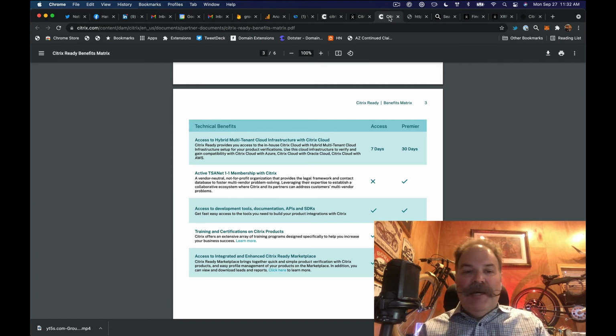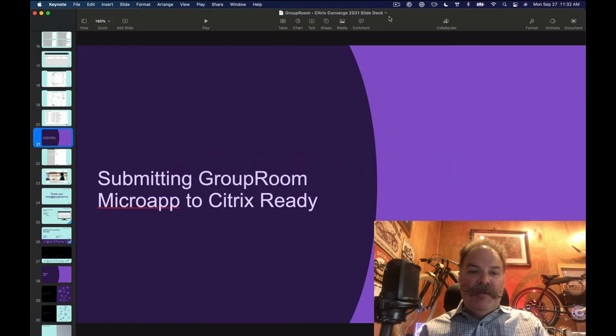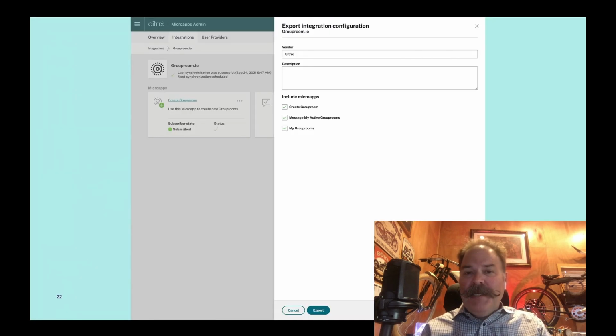So here's how to get started. It's really simple. You go back into Citrix Workspace, and you click on the export feature. The export feature will let you identify which micro apps you want to export, select them all, hit export. That creates a .mapp file, M-A-P-P.